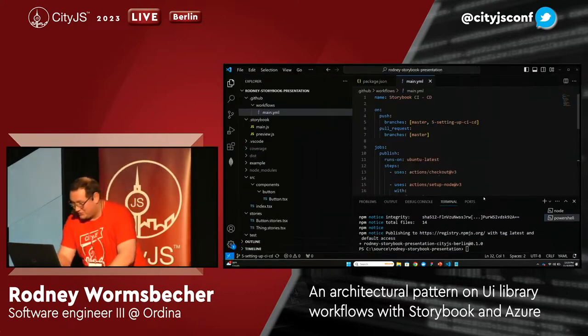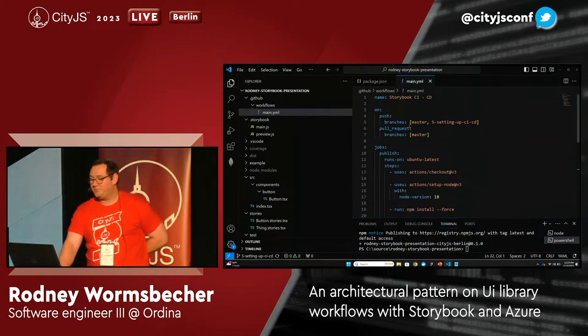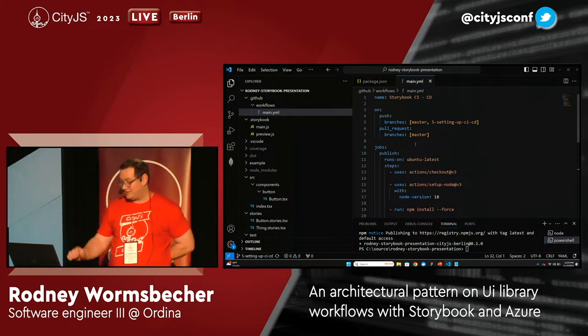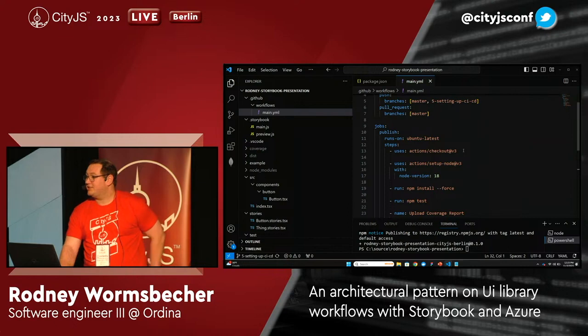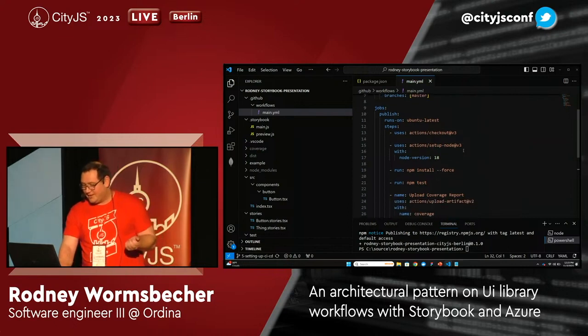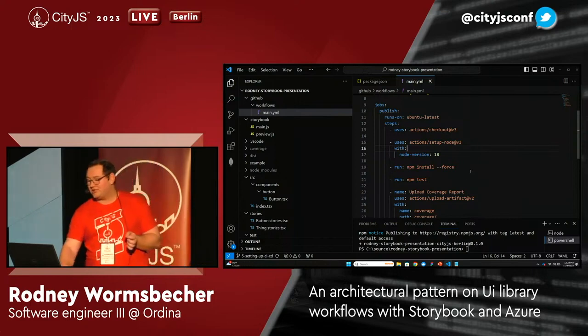Awesome. So basically what we're doing, we're setting up a pipeline, and we do it on push and on pull requests to these 2 branches. Then I want to run on Ubuntu. I use a checkout for my repository. I say I want to use Node version 18, and I want to force install all my packages.